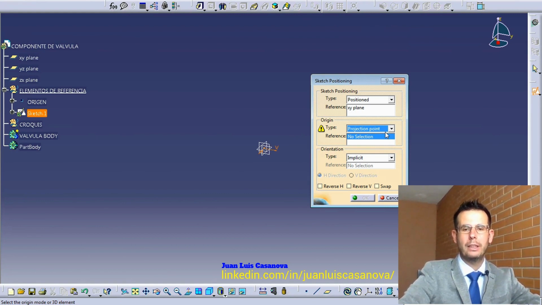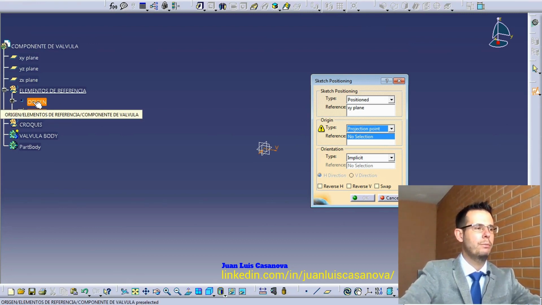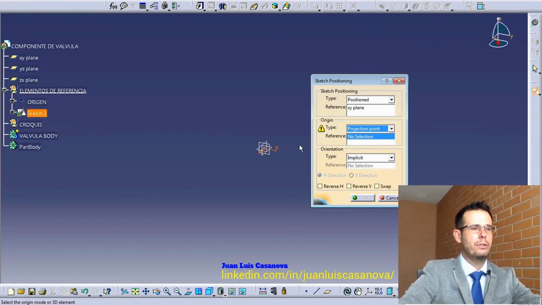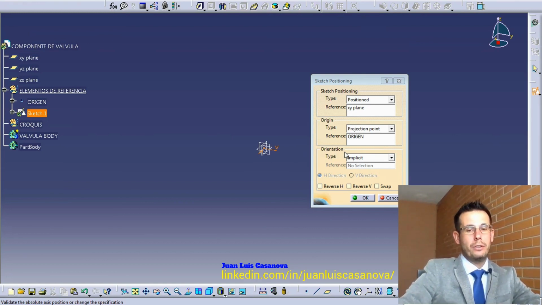Why are we going to give it a point? For that reason we have created the origin, because we want our sketch to be in the XY plane, and our origin is going to be at the absolute origin, at 0, 0, 0. So we give it the origin here, it marks it, and now it also asks us for the orientation. The orientation, the same, implicit, because we would leave it to its free will, but we are interested in defining what orientation we want.